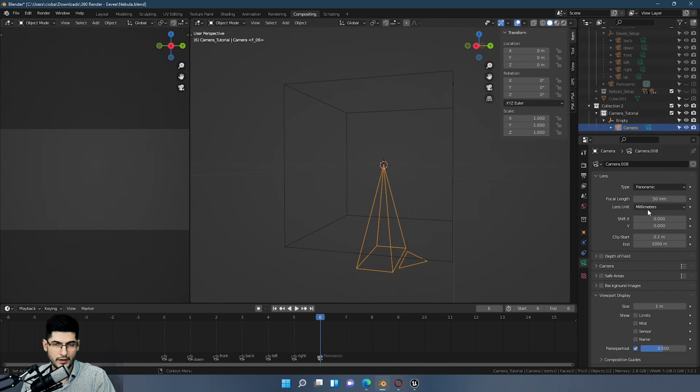We need to change that to panoramic, although panoramic doesn't actually work in Eevee, it doesn't matter, just make sure to put it as panoramic. Then the focal length, change this to field of view, and I like to go to 106 degrees. Some people may say, why don't you use 90 degrees?